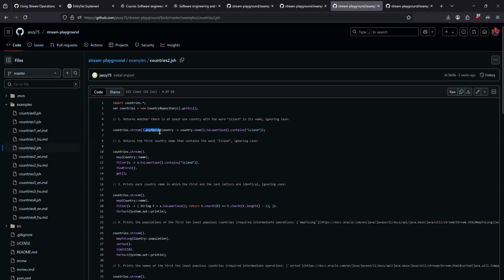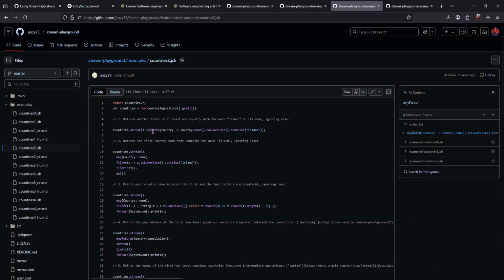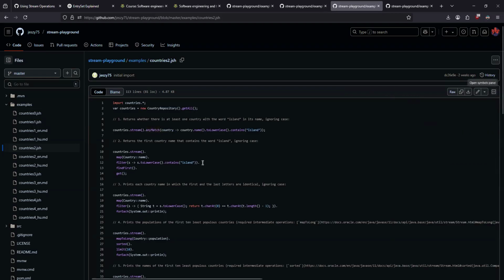So you can see countries.stream.anyMatch. This will return true if any one of the countries follows the requirement. In it, they have a lambda which goes country, where country.name. So you get the country's name, convert it to lowercase, and then check if it contains the string island. If it does, it will return true, and anyMatch will return true if anything is true. So the whole thing returns true.